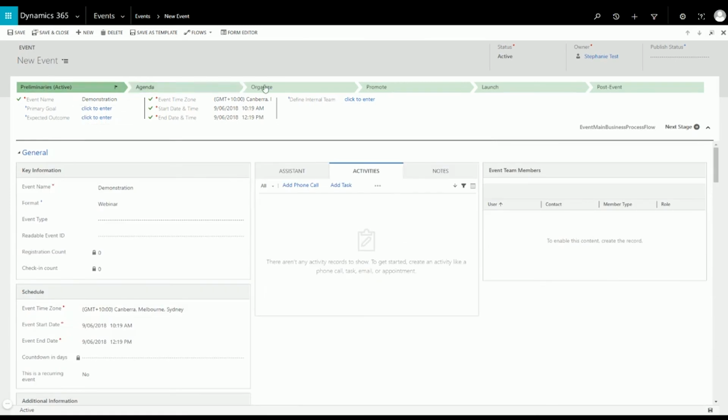Looking at the top bar here on the top, we've got the preliminaries, the agenda, the organize, the promote, the launch, and the post event as well. And each of these stages can obviously be changed so that you can organize it the way that would be suitable to you. But it gives you an idea as to how Dynamics 365 events management works and how you can also potentially use flows to organize things like incoming emails and registrations and update the system accordingly.